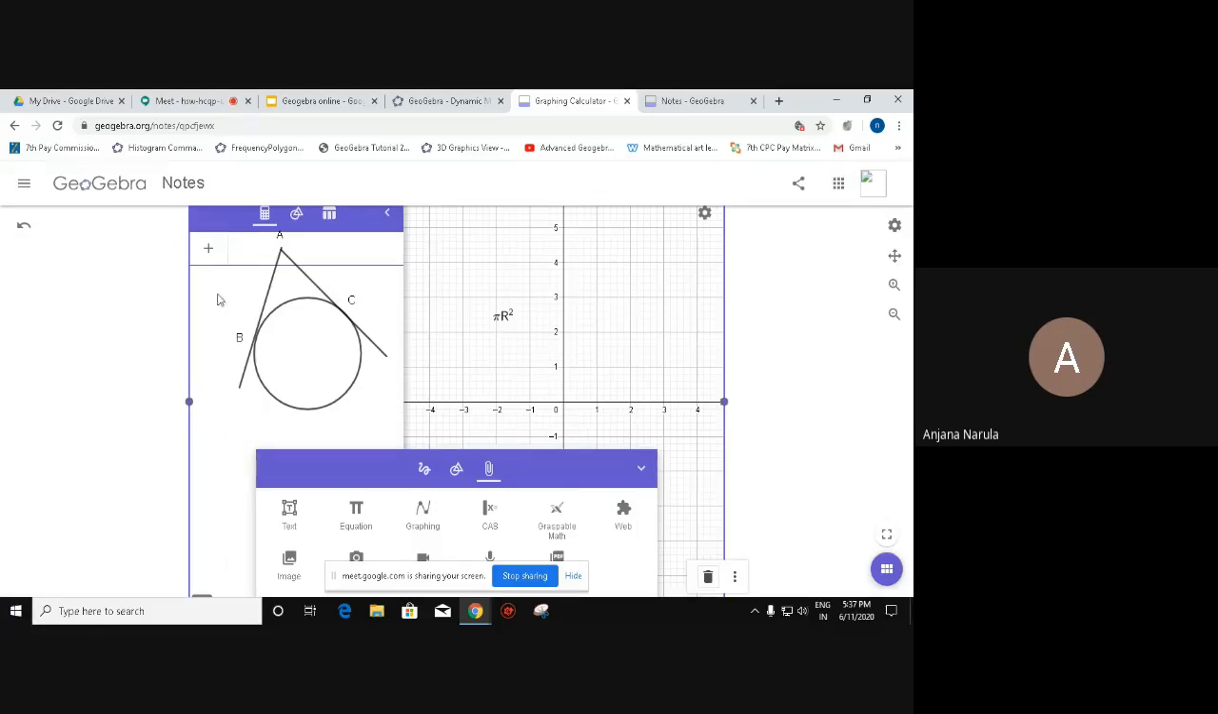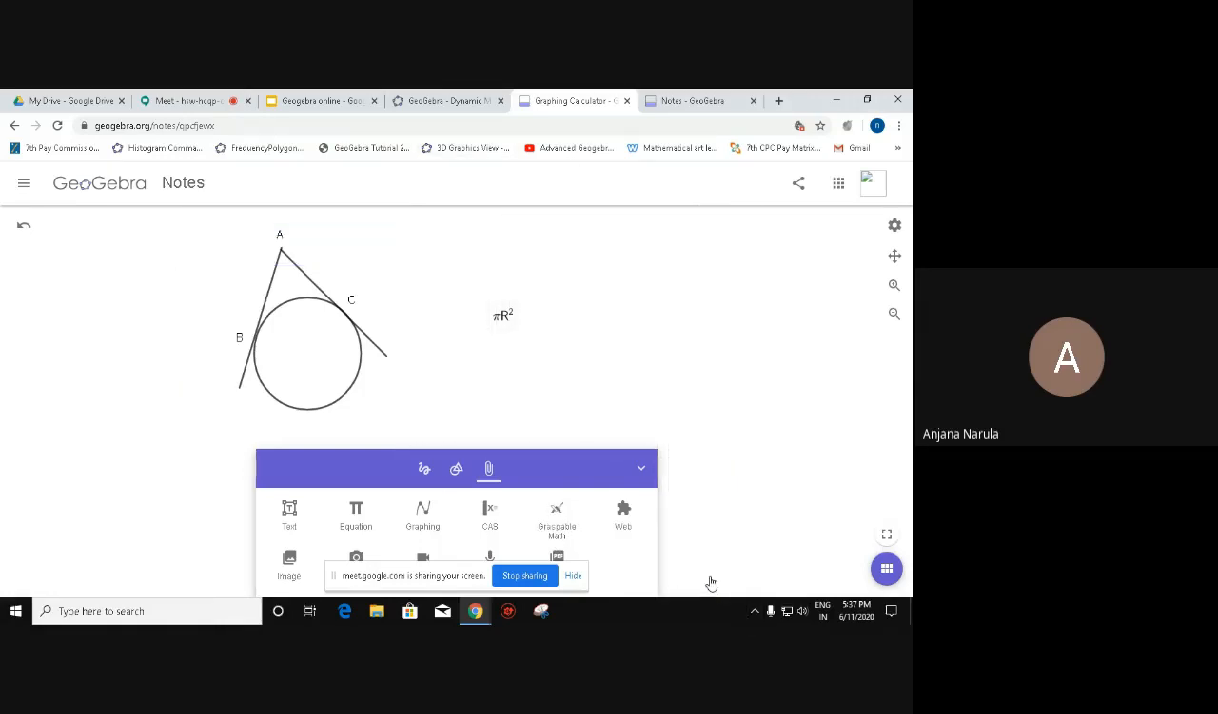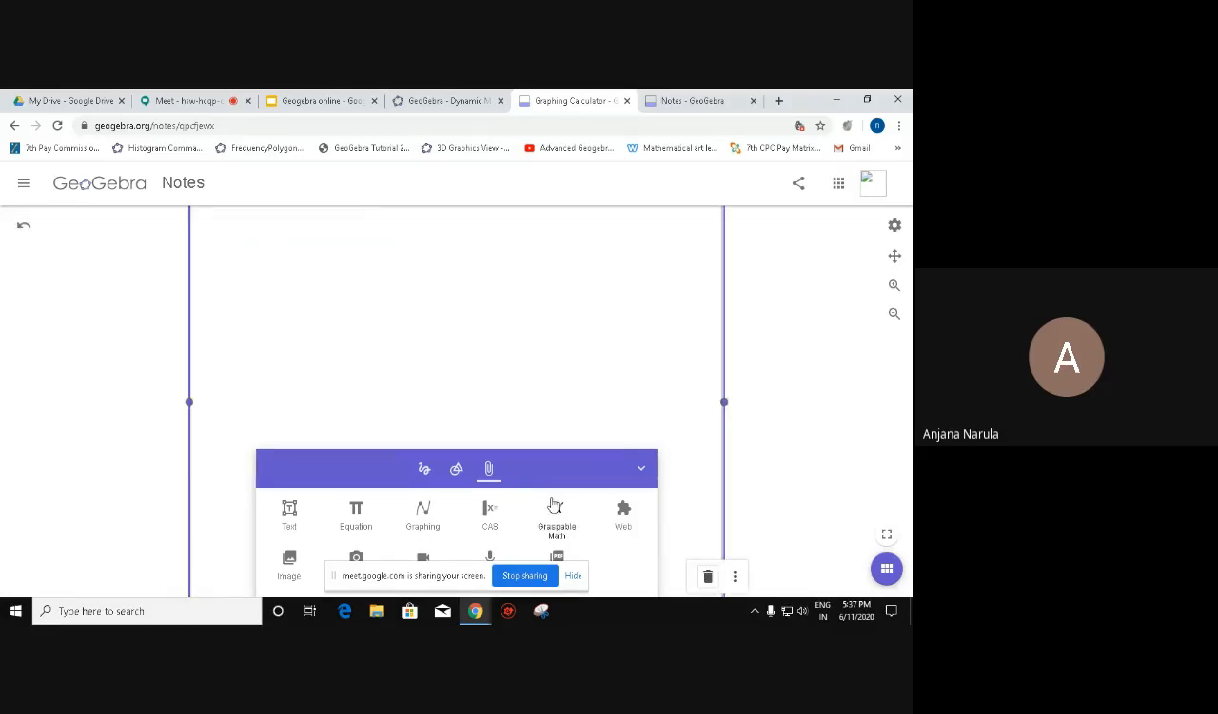And then the very interesting, the last feature of this is Graspable Maths. Before that, I just want to clear this canvas. I'm deleting all the things. Even I can select and delete them also. So this is the tool, Graspable Maths. I found it very, very interesting. This is a tool where you have to write less and you can explain more.